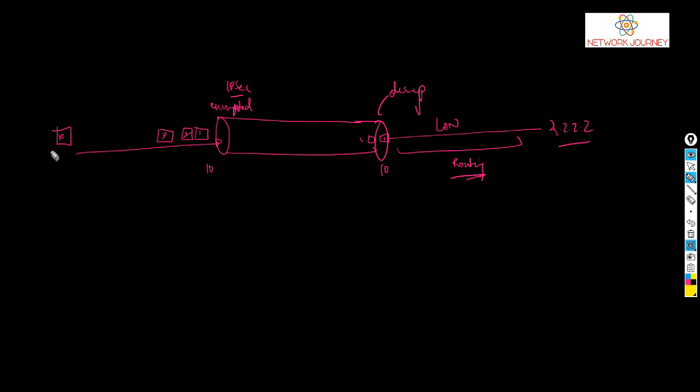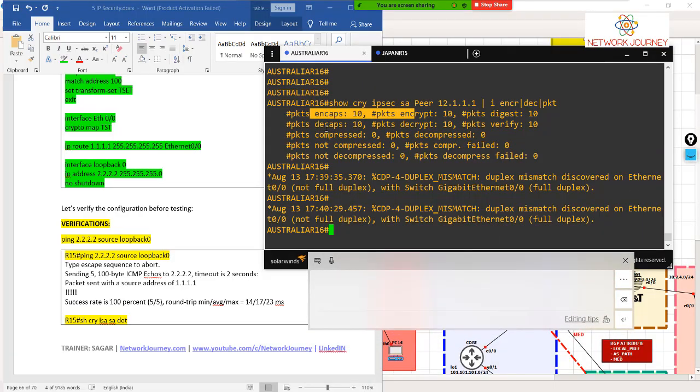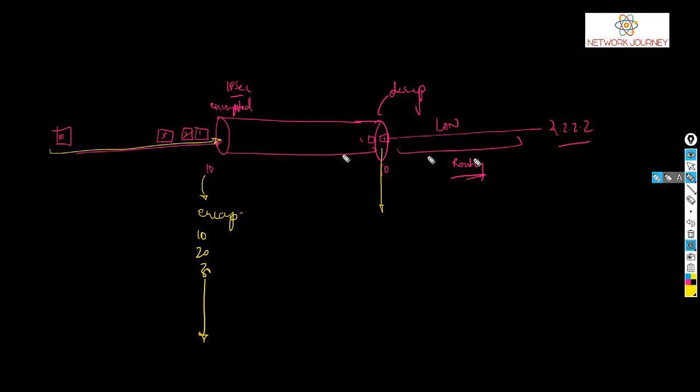When you try to ping, you can see the encaps increasing to 10, 20, 30, gradually. But on the other side, wherever the issue is, if you see my output, you see two things here: encaps and decaps. Now let me tell you what exactly encap is. Encap is your own traffic, whatever it is. Let's say it is 10.